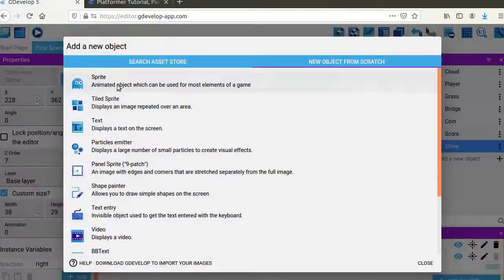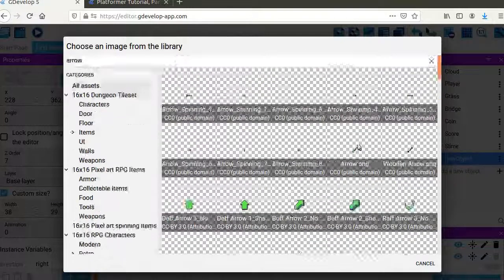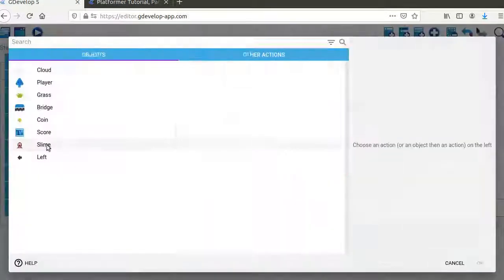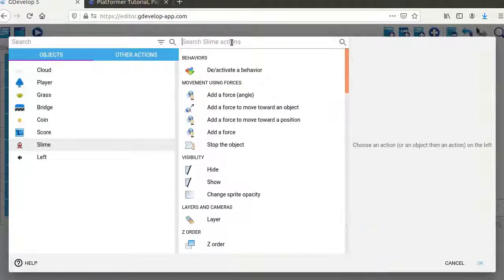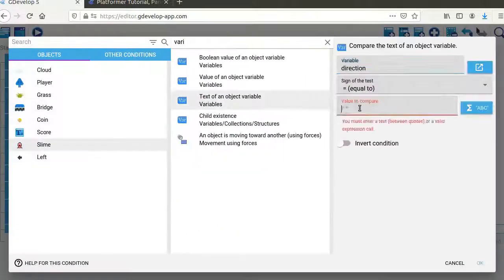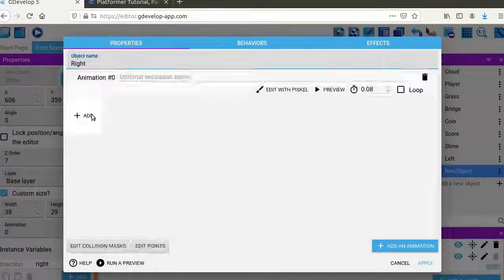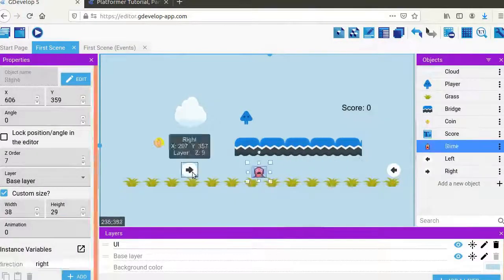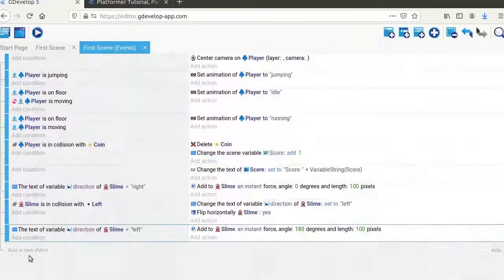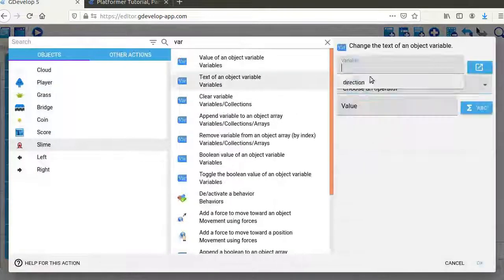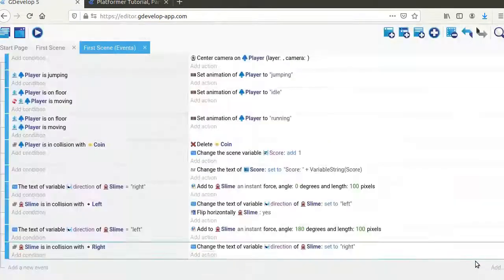Let's add a left object to the scene and place it on the right side of the slime. Then add an action in the event when the slime hits the left object. The value of the variable direction is changed to left after this event. In the preview it is evident. Now add a right object and place it on the left side of the slime. Add a collision event action. On collision with the right object the value of the variable is set to right. In the preview, the movement of the slime looks restrained on both sides.